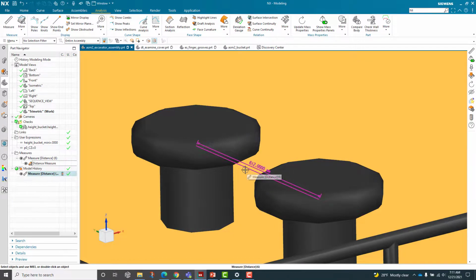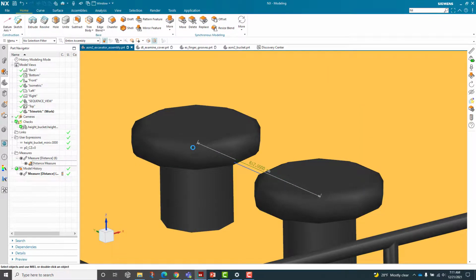We also have a curve in here. And just to show, I'm going to do a quick extrude.